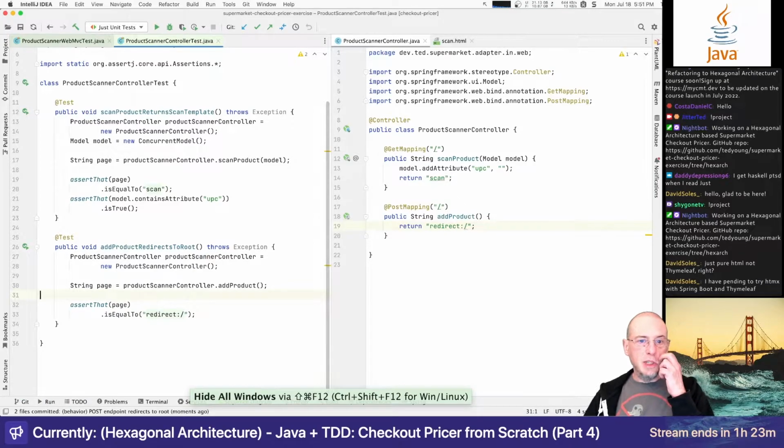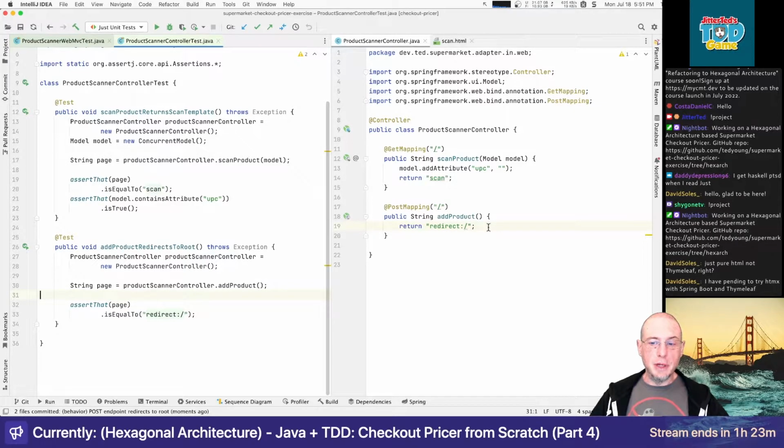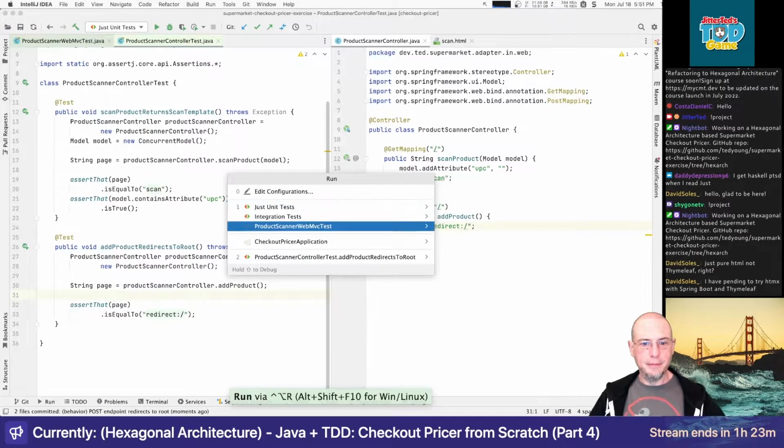All right, so what else do we need? If we run this, we should be able to click the add product button, and it'll just redirect back to the scan product page. So let's do that.